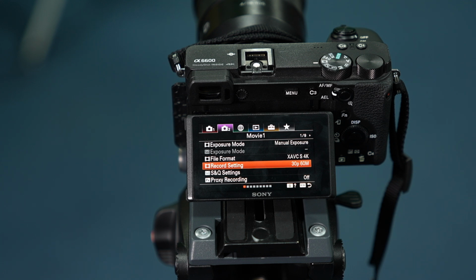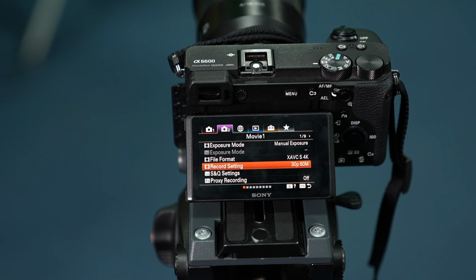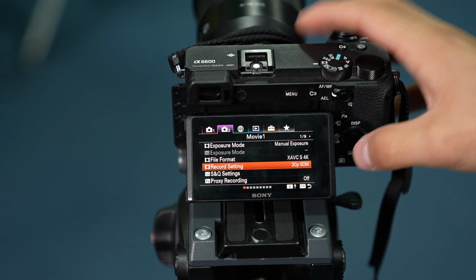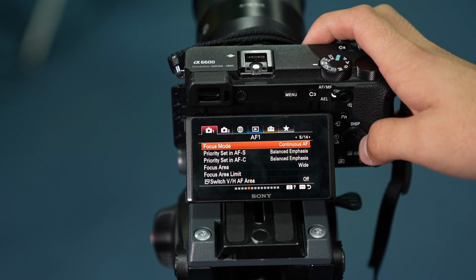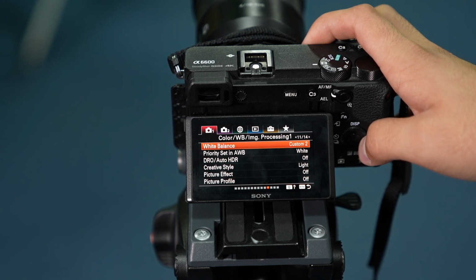Depends on what you're shooting in, 4K and any FPS and any quality. You can just Google it. The perfect settings for uploading to Instagram and social media, and it will show.